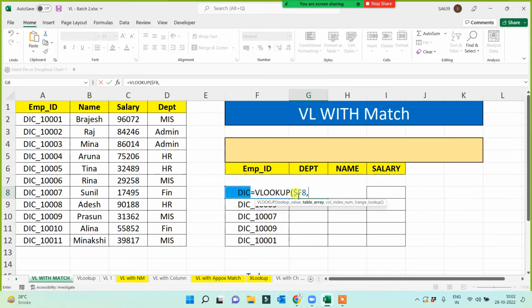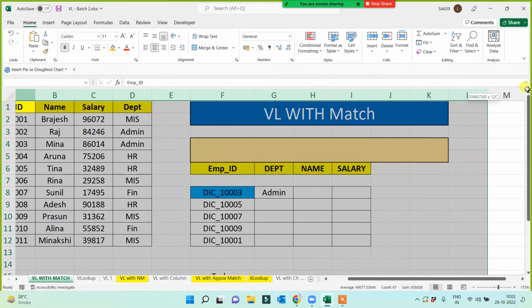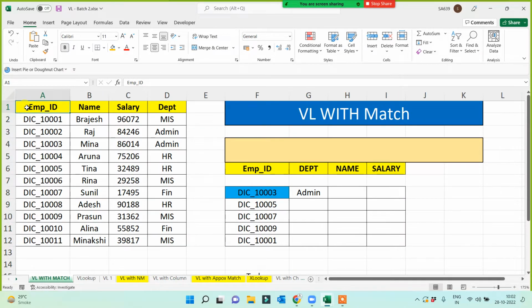And table array. You should select your range and freeze it. Next is column index number. So you will count 1, 2, 3, 4 and comma 0. This is the normal VLOOKUP. But I don't want to count 1, 2, 3, 4. If you have 4,000 data, you can't count manually 1, 2, 3, 4, 5, 6, 7 like that. So in this case, there is a match function.